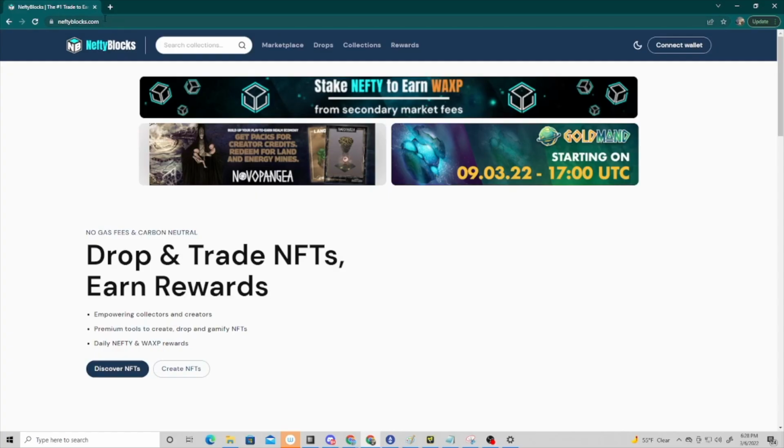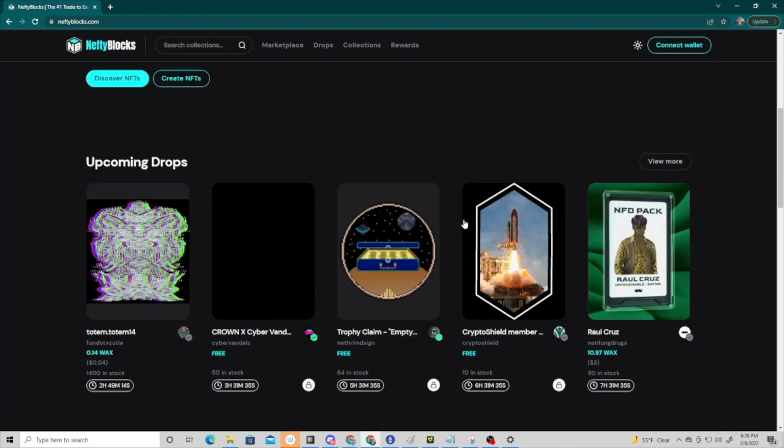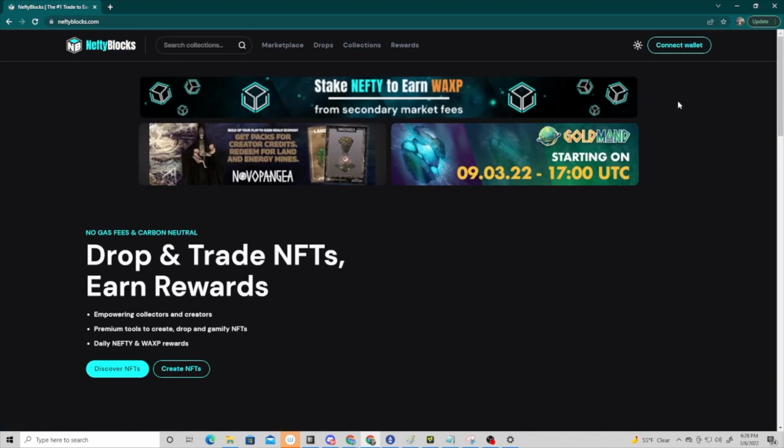I'm gonna make a tutorial today to explain a little bit of the new Neftyblocks tokenomics update that just went live. So I'm gonna start off by going to neftyblocks.com. You can see here I'm on the Neftyblocks homepage, and my first thing that I like to do is click the little moon in the top right next to Connect Wallet to change over to dark mode. It's just a little bit easier on the eyes.